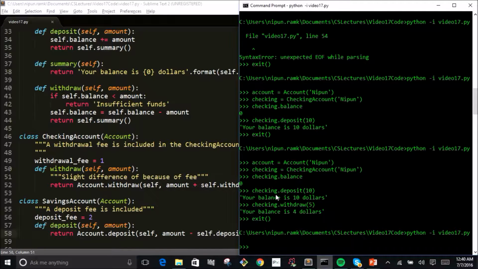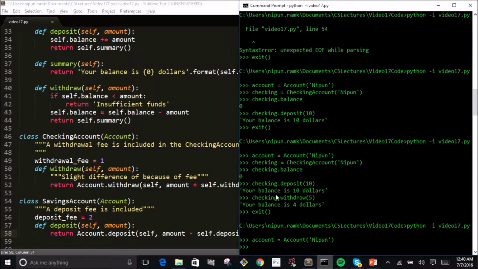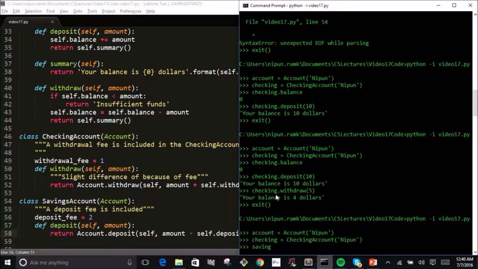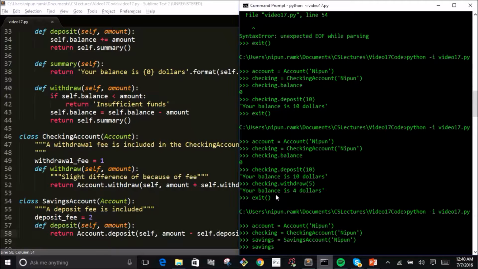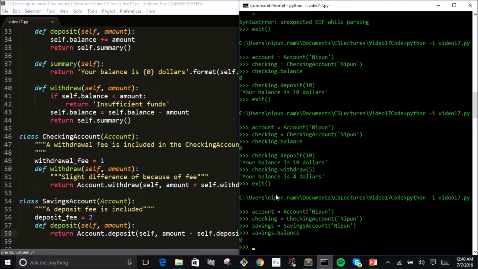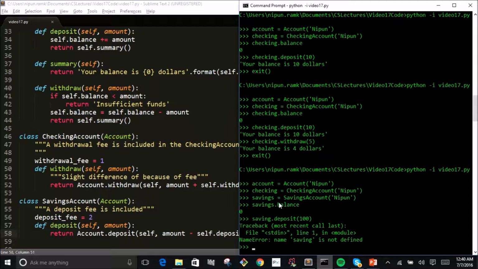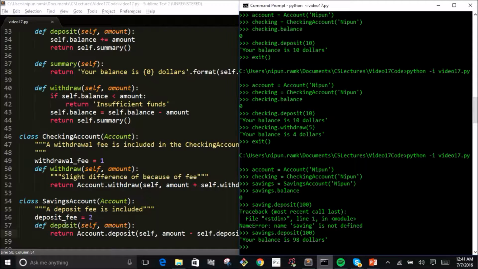All right, so let's check this out. Now I have a checking account, and now I'm going to also make a savings account. Once I have the savings account, if I check my savings balance, it's initially 0. And now if I do savings.deposit of 100, I'll only actually get $98. Savings, my bad. Savings.deposit. Your balance is $98 because now I've taken that deposit fee.